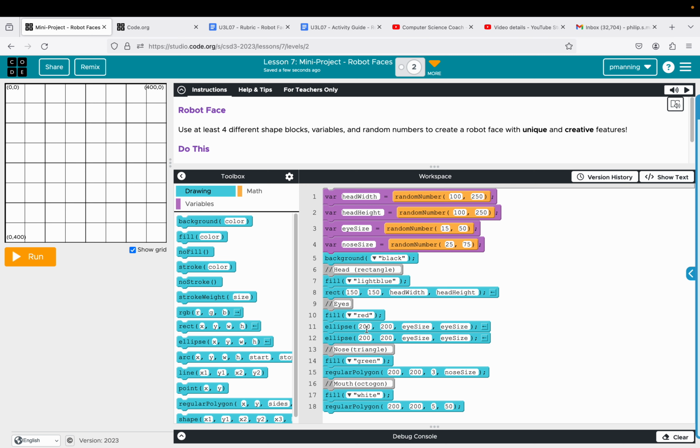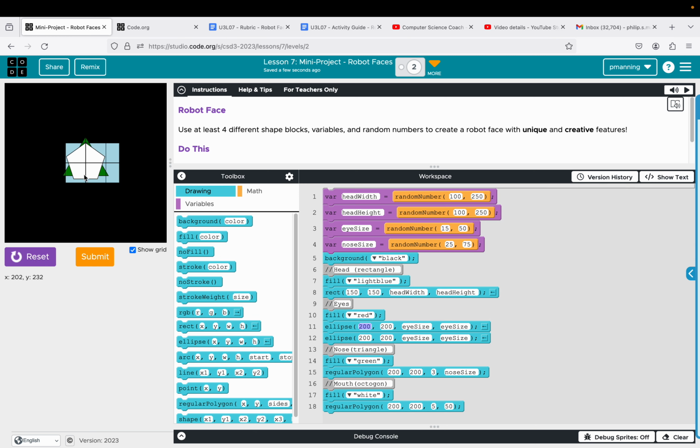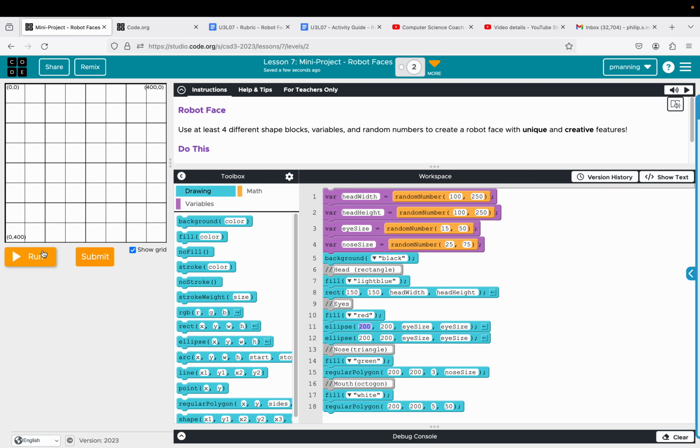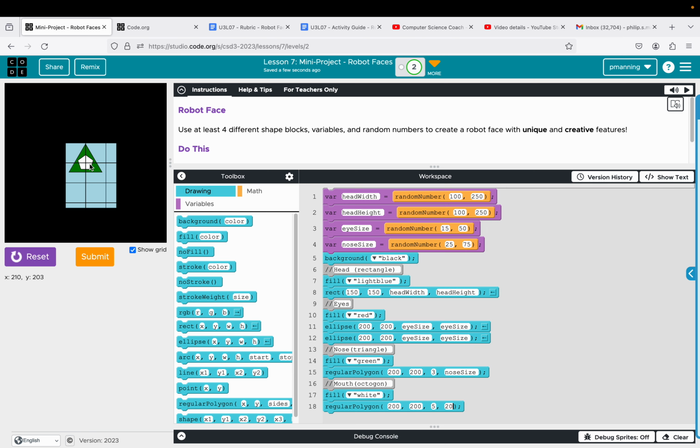For my eyes, I'm going to try my best to put them, you know, kind of thinking about, well, what's the smallest it could be? What's the largest it could be? This could get really crazy. If I leave everything at 200, 200 and I click run right now, okay, that looks a little crazy. And this one I'm going to make like a 20. So I'm just going to reset run.